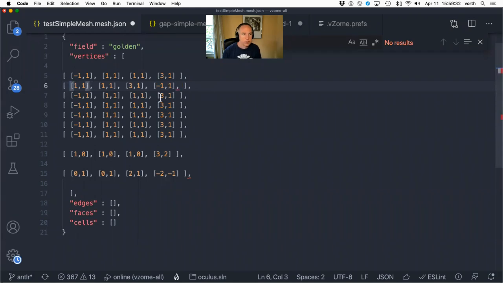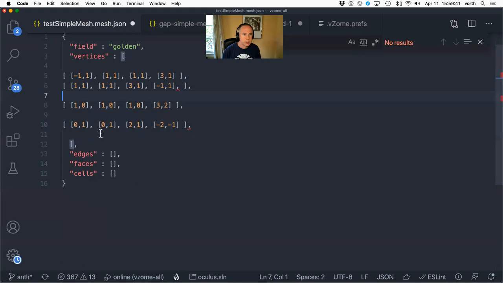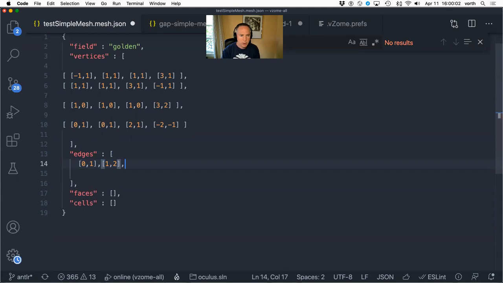Let's see. We made some duplicates here. Let me get rid of the duplicates. So I have 4 vertices. Let's get rid of the extra comma here and the extra comma here. And just so I can see this a little bit better, I'm going to make some edges. So let's connect 0 to 1 and 1 to 2 and 2 to 3 and 3 to 0. Let's make it 3 to 1, just so we get something a little bit different.